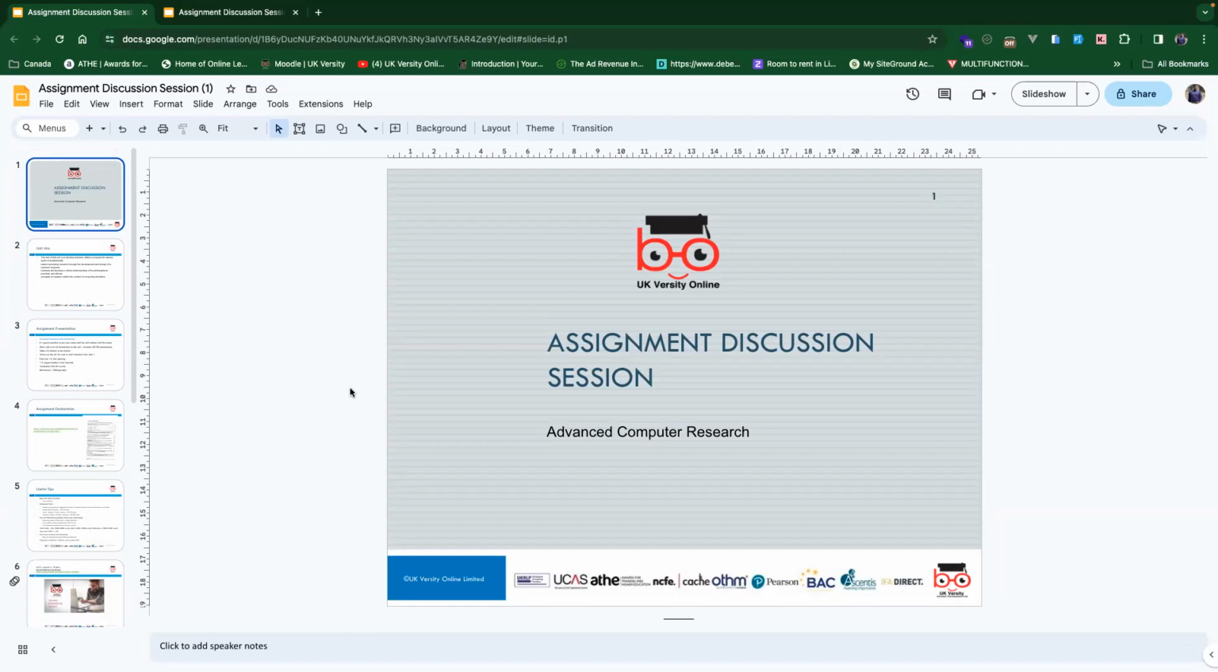Today's assignment discussion, and we'll be talking about advanced computer research. Over the past few days, we've been talking about learning outcomes on advanced computer research. We spoke about learning outcomes 1, 2, and 4. So today we'll be looking at the assignment discussion.